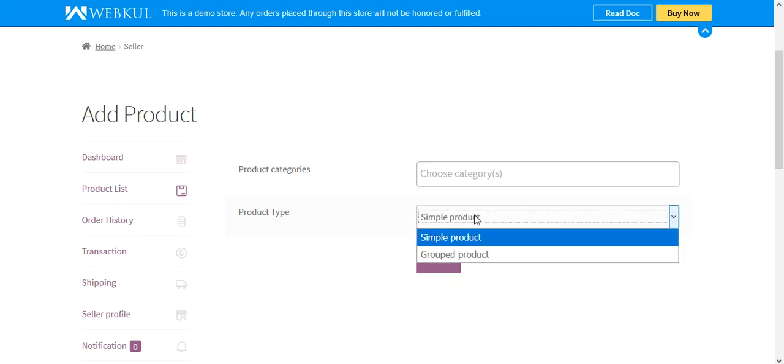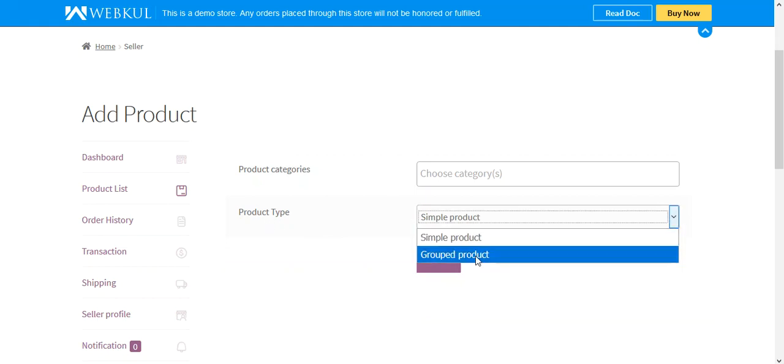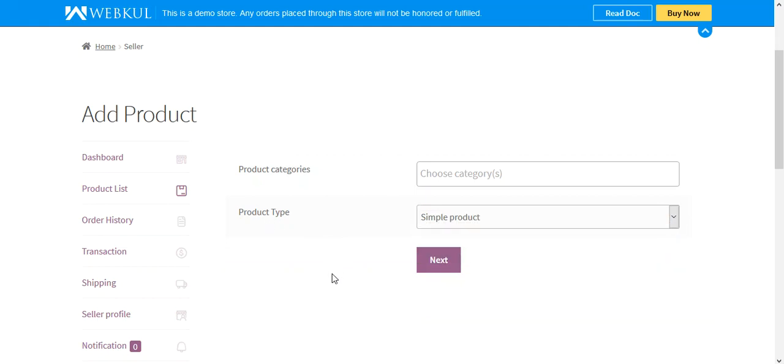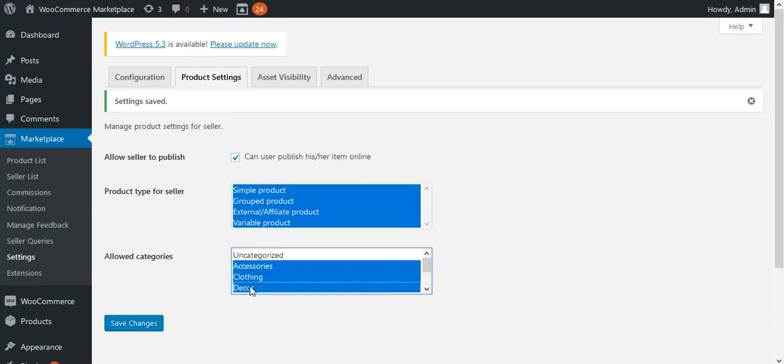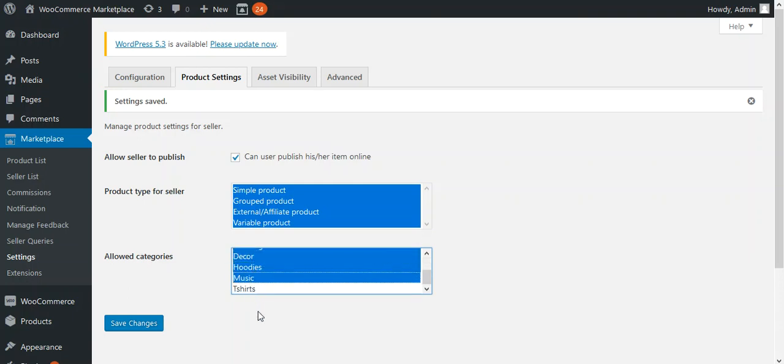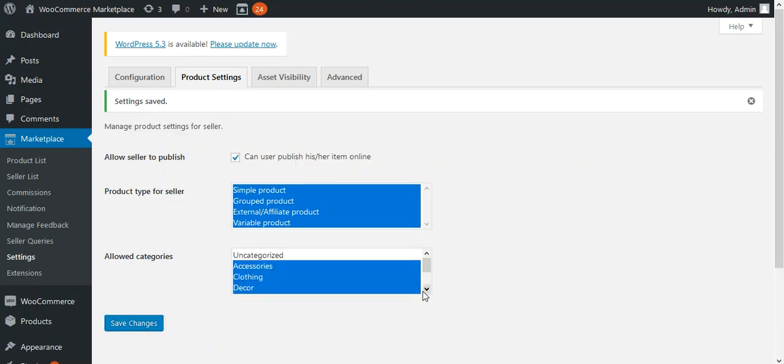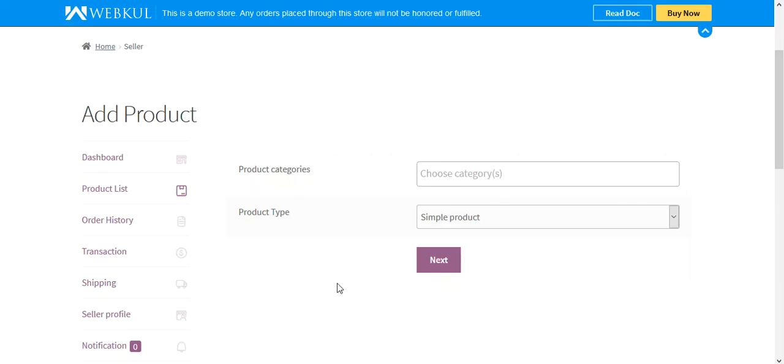Now for the product type, we had chosen the simple and grouped, so only the simple and grouped are visible here. So let me go back once more. So let's choose all of these and all of the categories as well without the t-shirts, and let me save this.